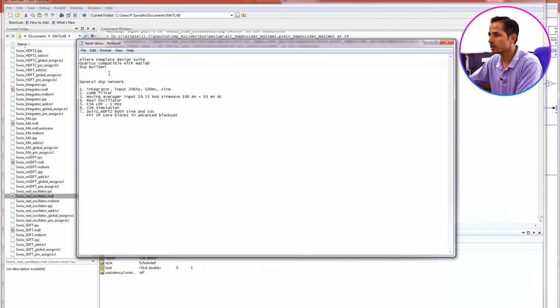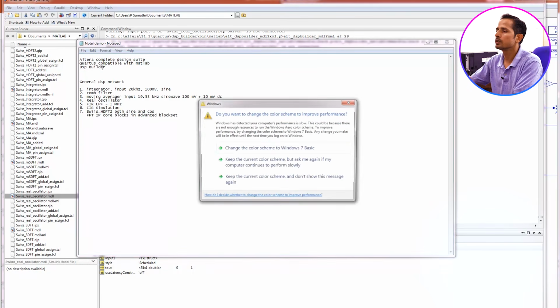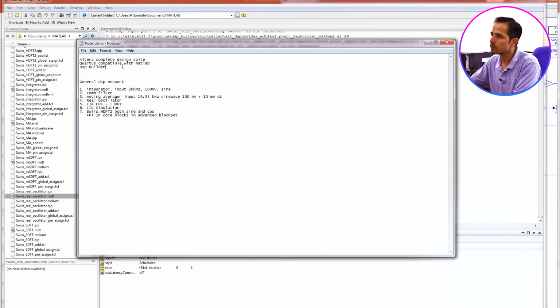Any DSP Builder program can be opened in 2 ways. Either I can open MATLAB directly and create a DSP Builder program, or if I already have some files saved on my desktop or computer, then I can directly open that file also. So let me start by creating a basic file and showing how it can be saved.